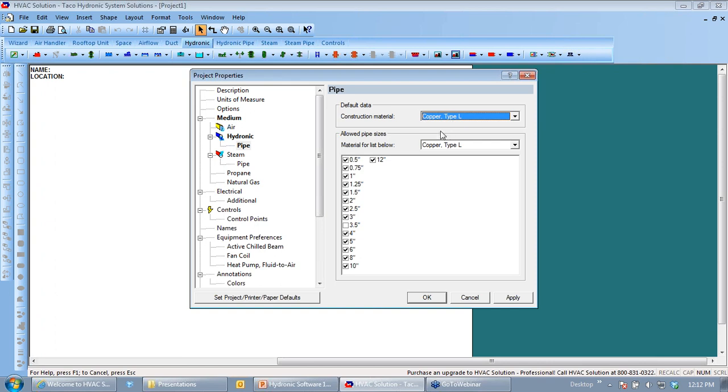Now, the fact that I'm picking copper type L doesn't mean I'm stuck using that for the whole project. I can certainly mix and match things, but what I can do is I can have it defaulted to copper right now, draw all my stuff in, and then if I need to go change a few segments to something else because they got some existing pipe of some older type or whatever, I can go change that piece of pipe specifically.